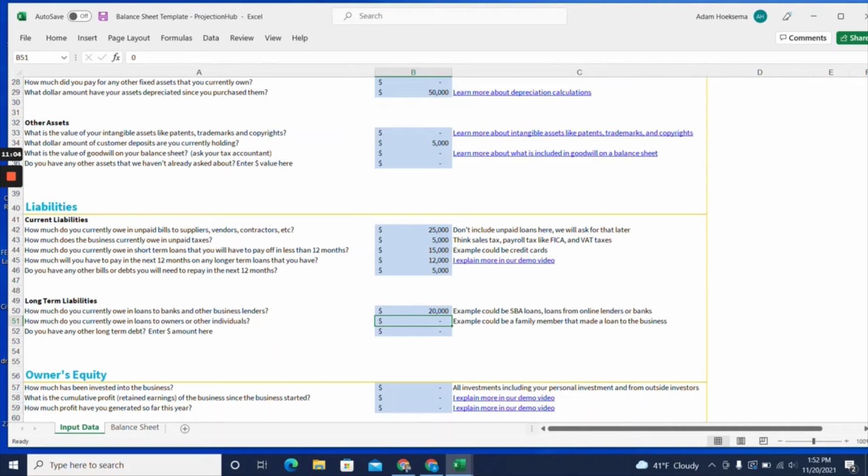Now, how much do you currently owe in loans to owners or other individuals? We put a $5,000 loan here for friends and family that is short term. So since this is a short term loan, I'm just going to leave it here. I'm not going to put that back in here. And then, do you have any other long term debt that hasn't been included up here that we don't know about?